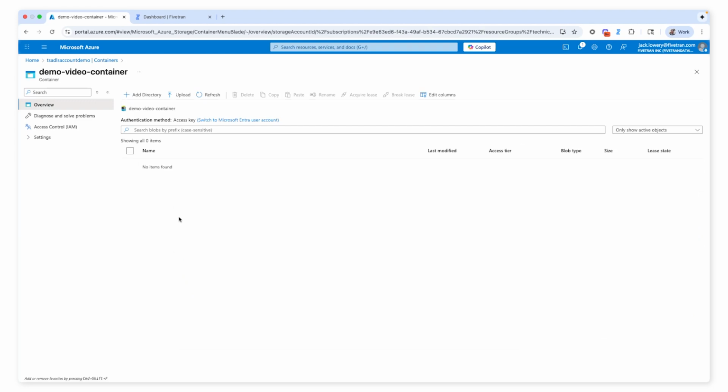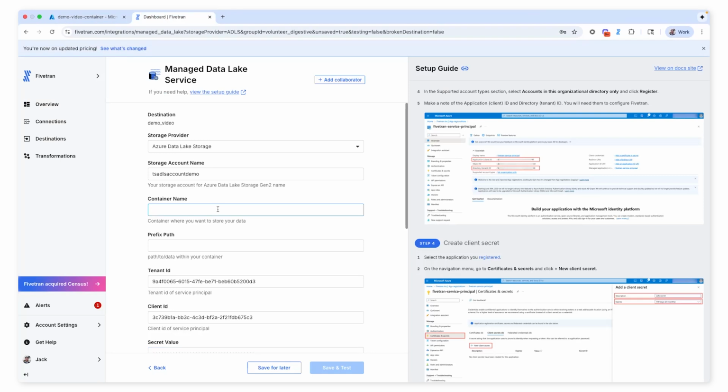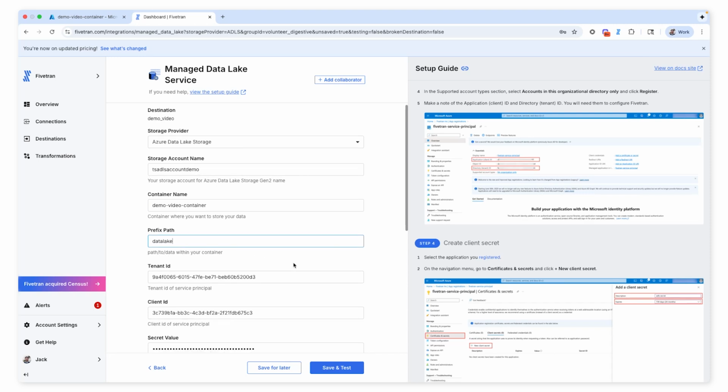Here is my new container. And you'll see there's nothing here. I'm going to copy this name and add this to my container name. And I do have to add a prefix. I'll call it data lake.